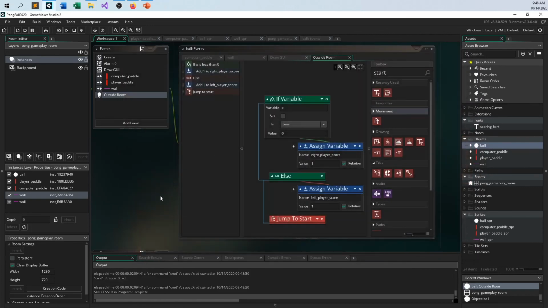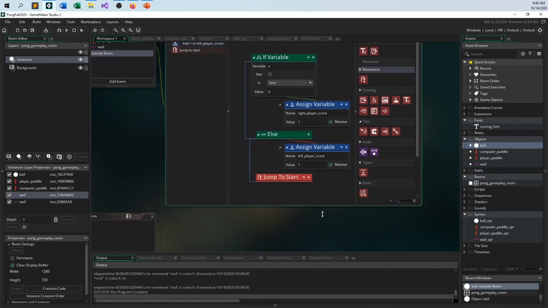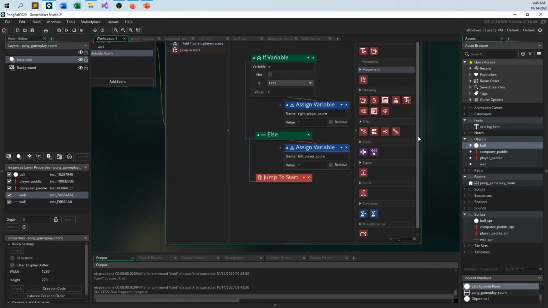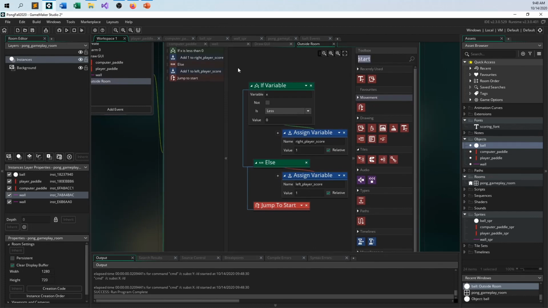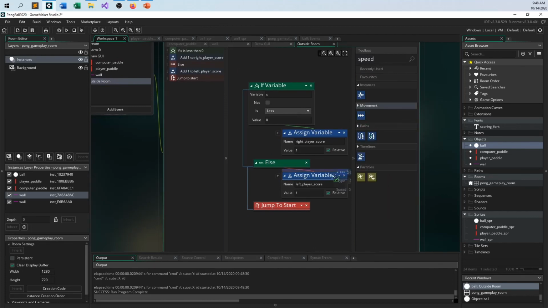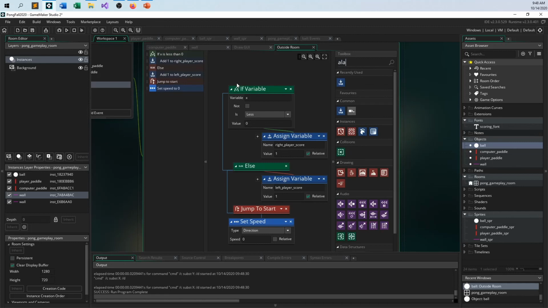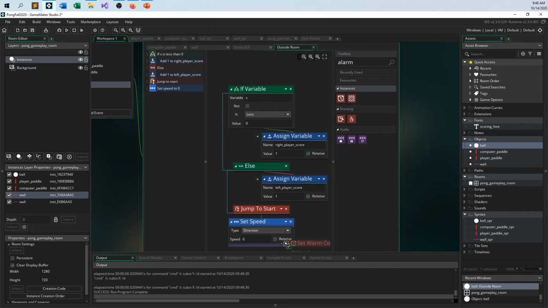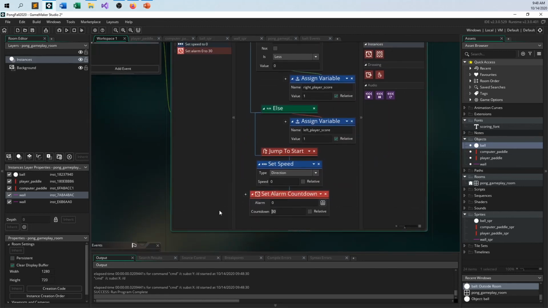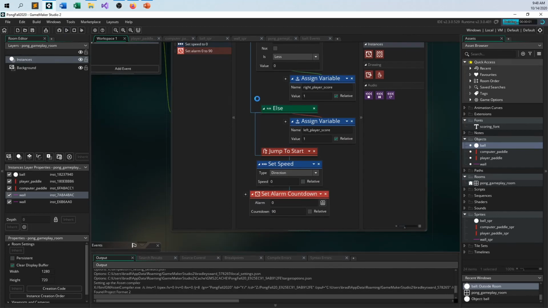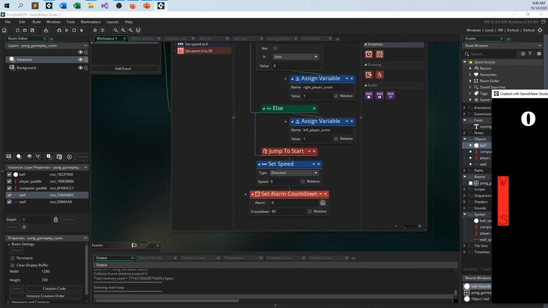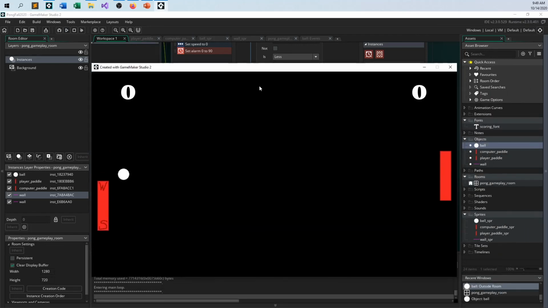Okay, cool. The last couple things you have to do to make sure about this is I probably want to stop the speed of the ball, set the speed to 0, and whatever direction it's going, jump to start, set the speed, and then last thing, set that alarm timer back to, I'll give it 90, a second and a half, not 2 seconds this time. And now it'll pause for a second and a half after every time it scores. It'll go right back to where it was. Oops, there it goes. 1.5 seconds.